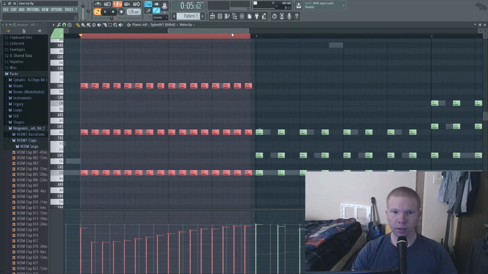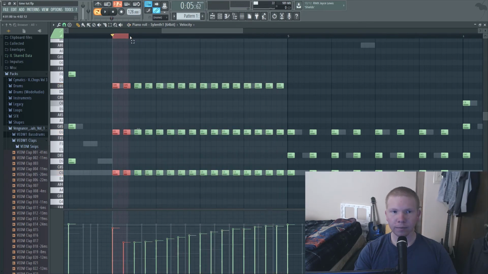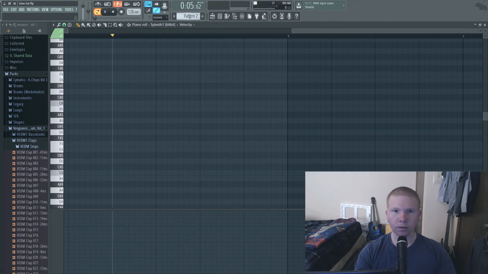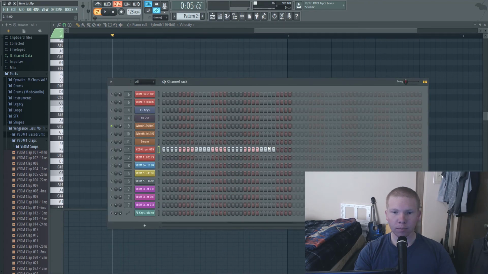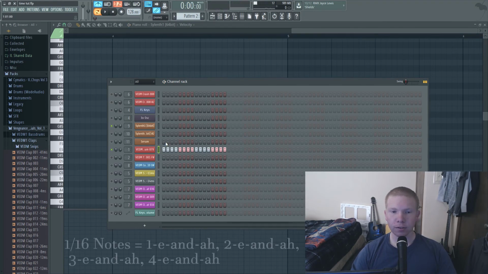And right here, I use 16th notes. And how you count that is, I'm going to go up here. Right here is 16th notes. Right? How you count those is 1 E and 2 E and 3 E and 4 E and.